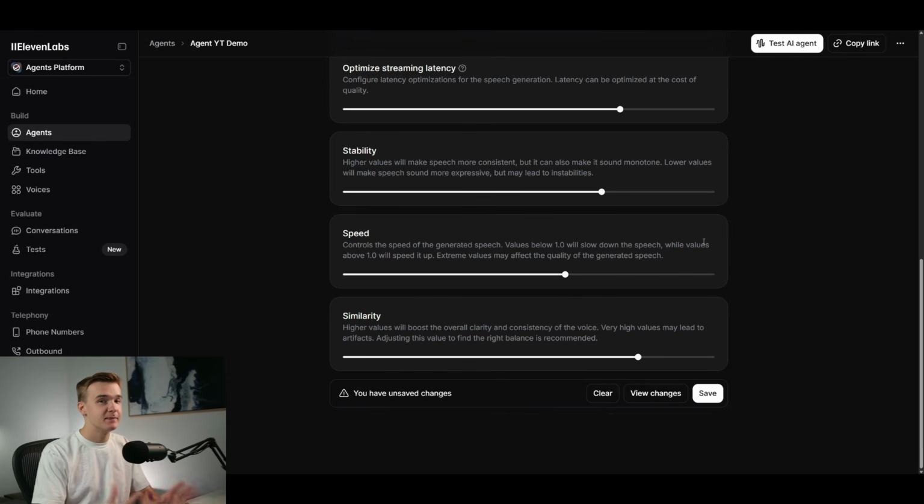Then next up, we have the speed. And once again, this really comes down to the voice that you're choosing. If you choose a voice that by default speaks really quickly and it's hard to understand, you probably want to slow it down a bit, and vice versa. If you have a voice that's very slow, you probably want to speed it up a bit.